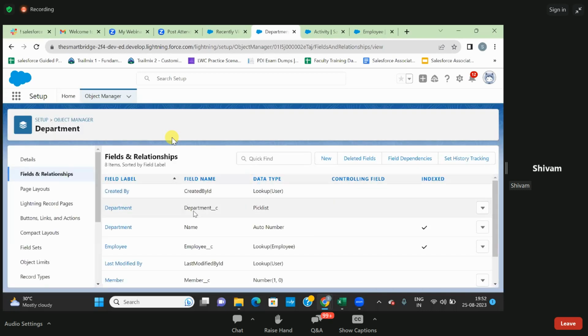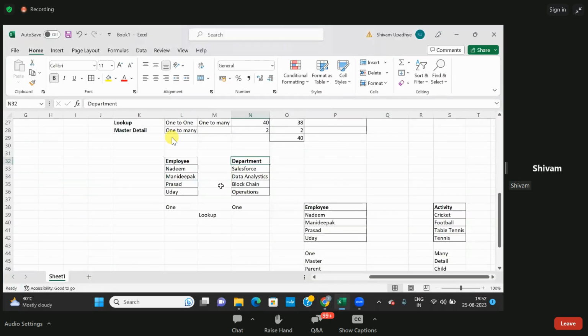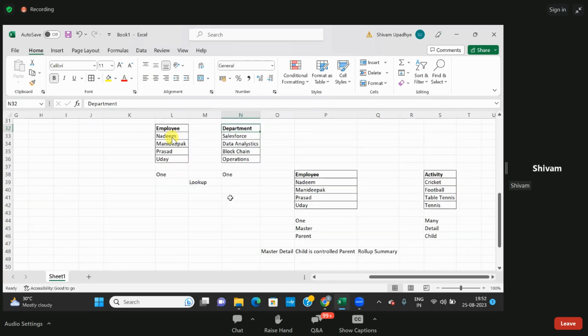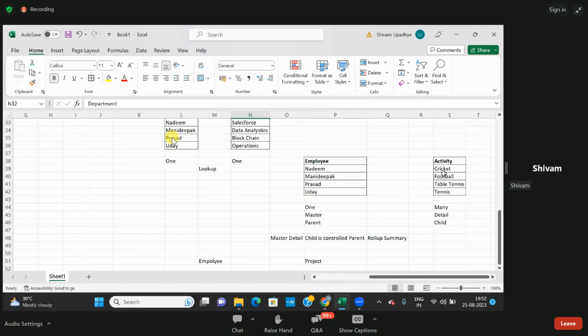Now here you can see there is an employee field which has the lookup relationship in the department object. We are in the department object. Now it is showing the field name, which is employee, and we have the relationship with the employee object, which is the lookup relationship we wanted to create. Now we are done with this lookup relationship. Now we will create the master detail relationship.